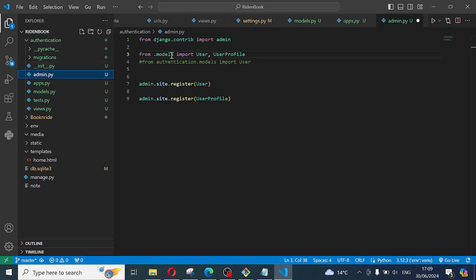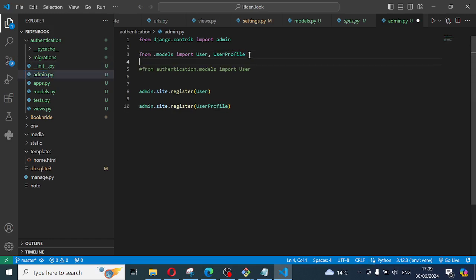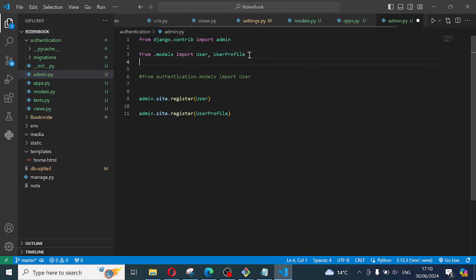If you want to put them on different lines, it's up to you: from .models import UserProfile. You can delete this if you want, but it makes your code longer. So why not just put a comma and import it all together on the same line. Yeah, and then you click on Save All.